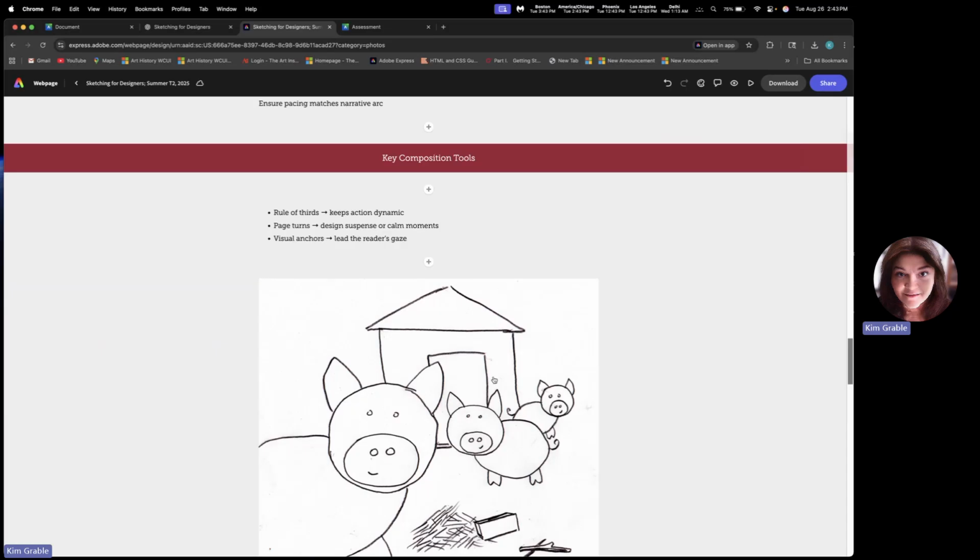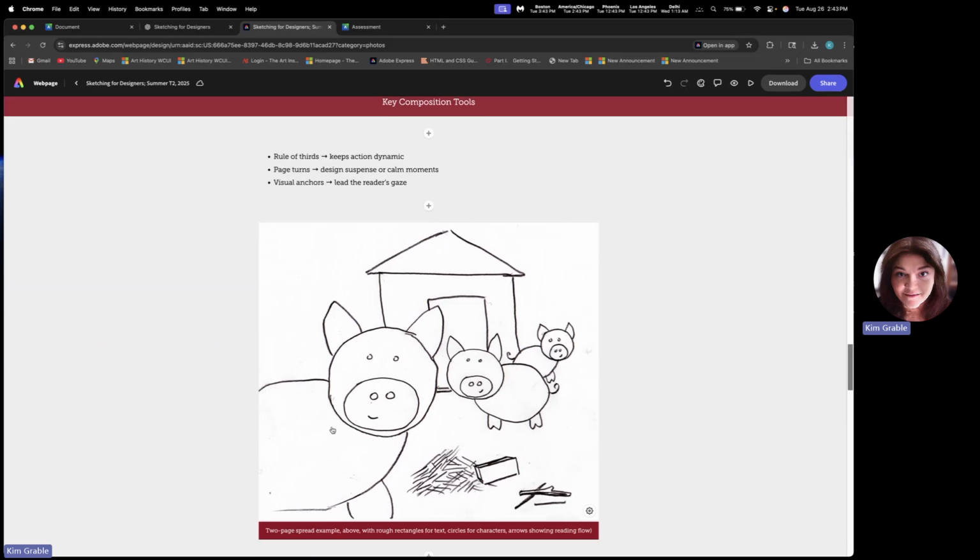Page turns. Remember that you want to hold design suspense and calm moments. And visual anchors will actually help the reader know where they should go as they read the book. This is straw. This is, I think, the other one made of wood or sticks. And then there were bricks. So you can see some of the elements of the building. And primarily, you want to focus on the three pigs. This is a two-page spread example right here with rough rectangles for text.